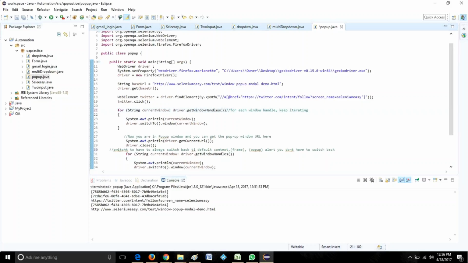Okay. So in line 24, that line keeps repeating in the for loop. When it keeps repeating, it keeps switching to the next latest window. By the end of the for loop, you will have switched to the latest possible window.